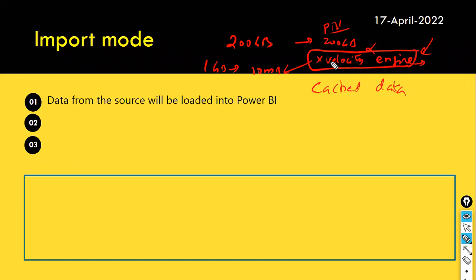This xVelocity engine works only with the data which you connected with import mode. It will not work with the direct connectivity mode or live connection. This will work only with the file or table which you connected with the import connectivity mode. So the xVelocity engine will kick in the moment you use the import connectivity mode, and then it does three things.